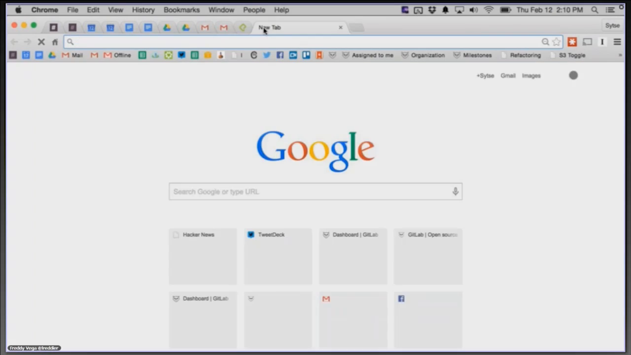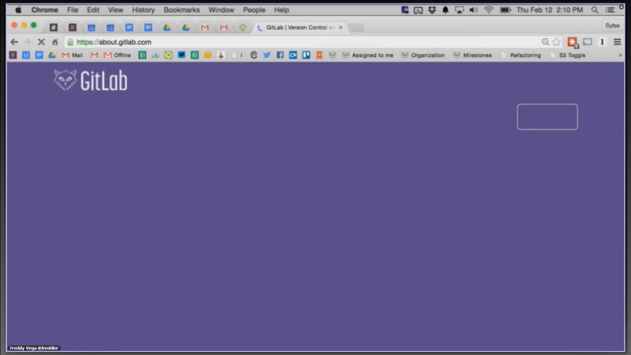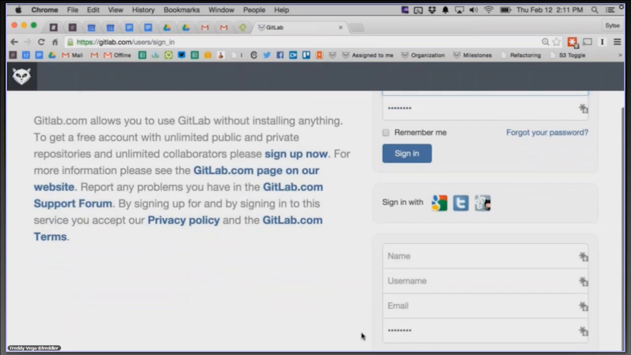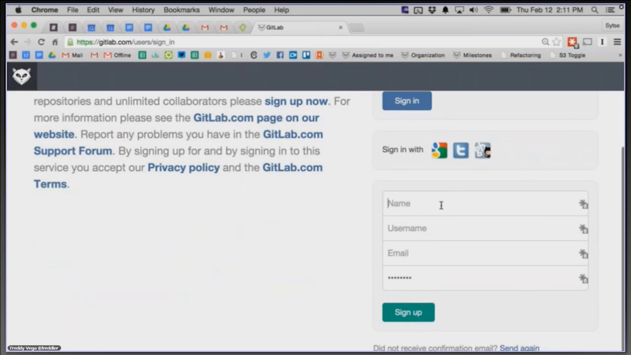To get an account on GitLab.com, type GitLab.com in your browser. You'll see our website, and in the top right there's a sign in button. So I'm going to create an account on GitLab. At the bottom I can sign in.